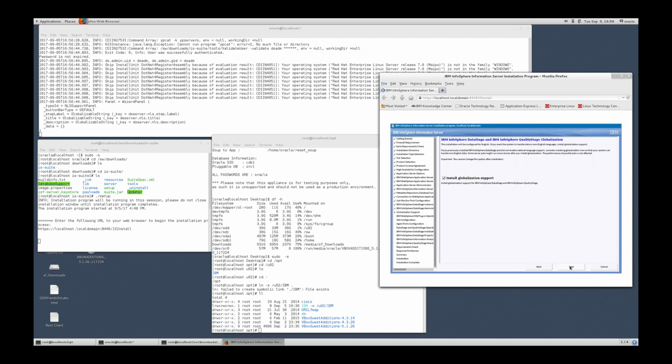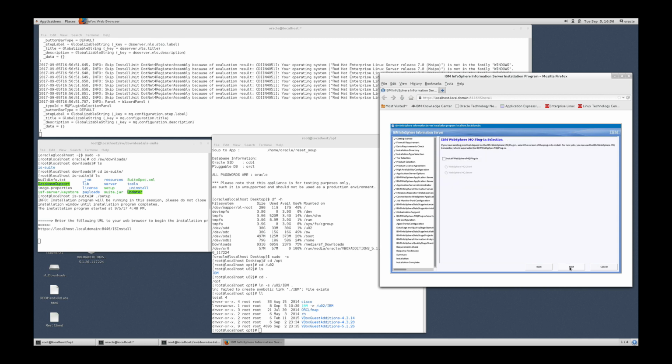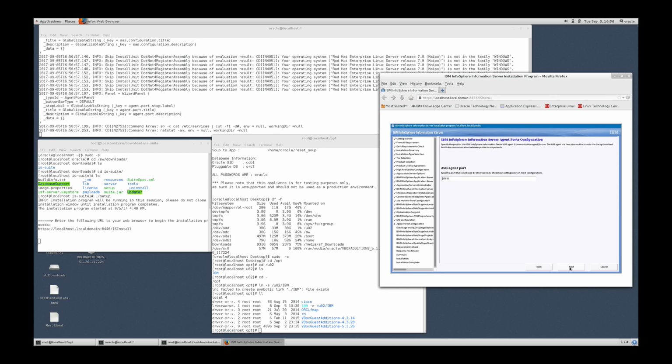And now install globalization support. If you want to do that, why not? Let's say next. We are not going to do the MQ plugin, so skip over that. SAS. Server agent port configuration 31531 for ASB agent port looks good. Let's say next.